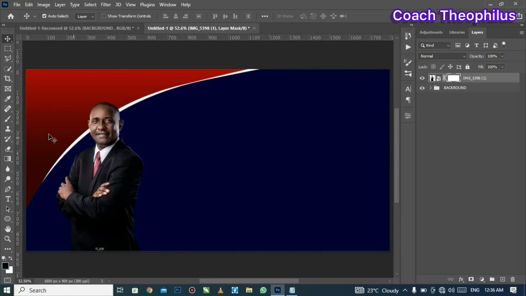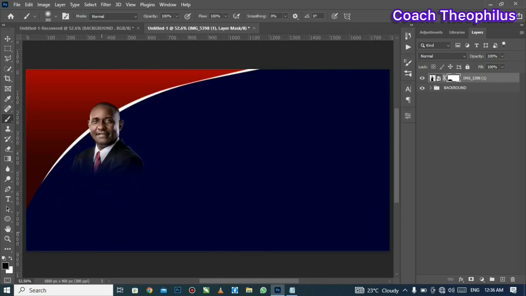Then after that I'll commit it, give it a layer mask, take the soft round brush tool, and make sure that the foreground color is on black. Then after that I will paint all over the man of God to make it blend on the page like this. So I'm going to import the other man of God.